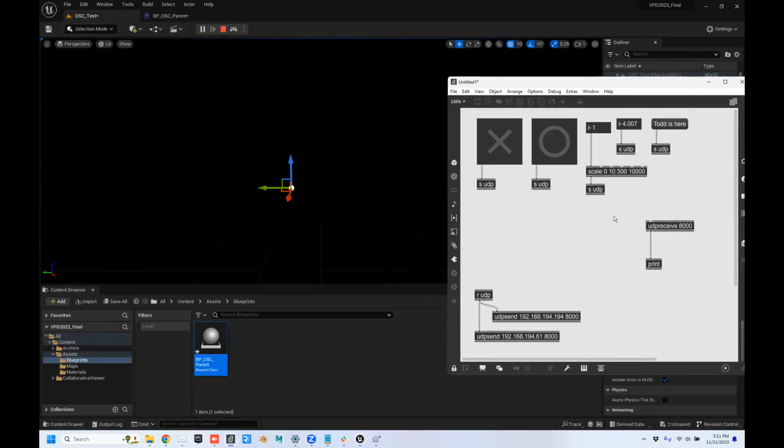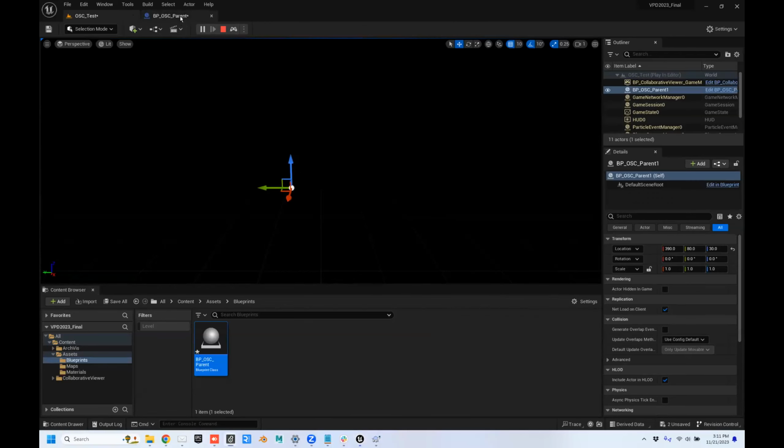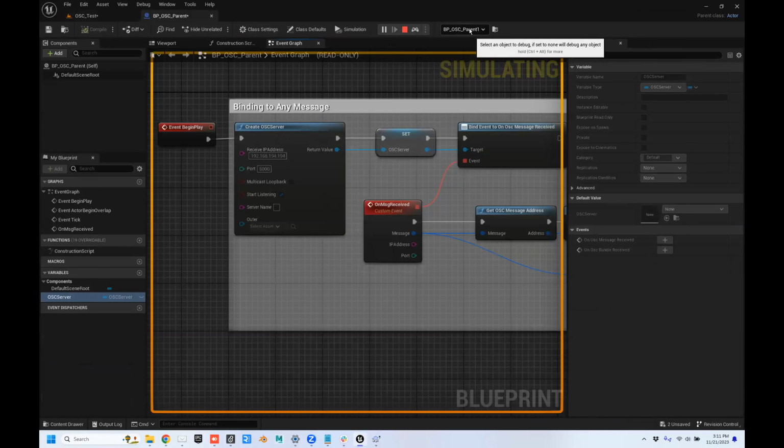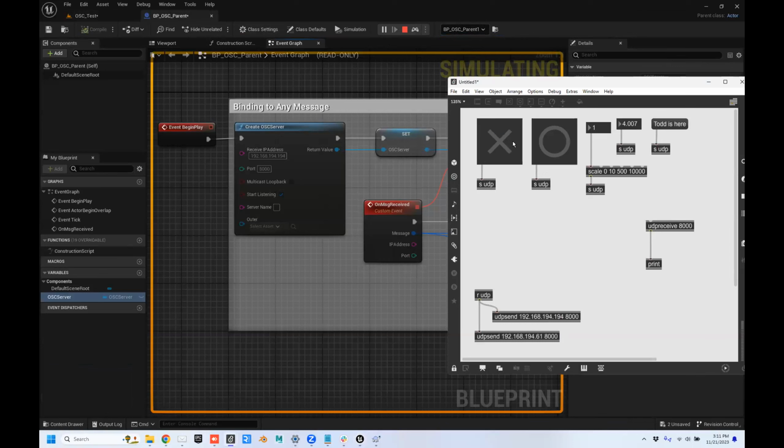All right, so let's see if we're receiving it all. To debug, we need to make sure that we're debugging our own blueprint. All right, there we go. I don't see it actually coming in at all.